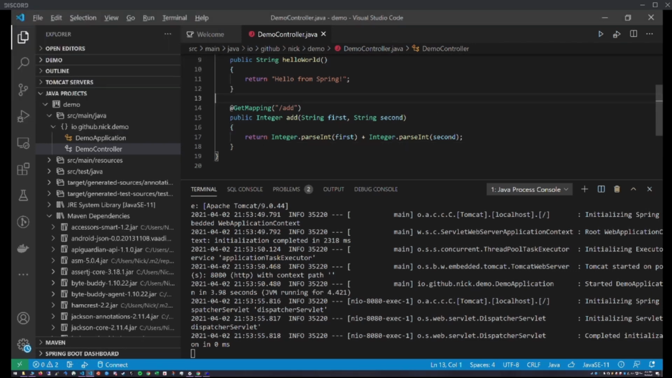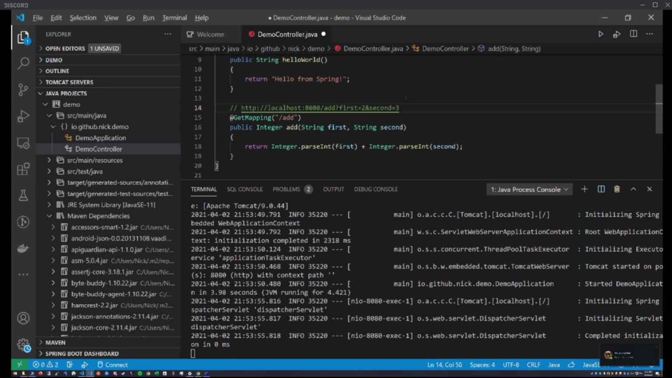Okay, so first plus second being 5. So what I did here was, I'll actually put a comment in here. This is the URL that I put into my browser. So add here being our path. And then for first, I gave it the value 2. And for second, I gave it the value 3. So because we're actually taking strings in, and actually we could probably simplify this even further. I bet if I just say integer here, it will automatically figure that out.